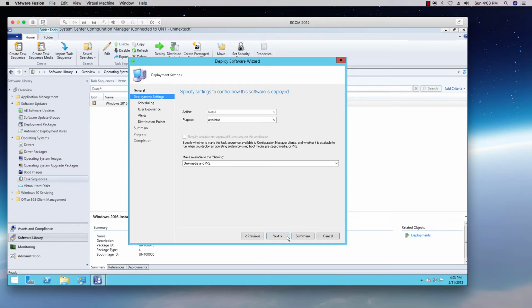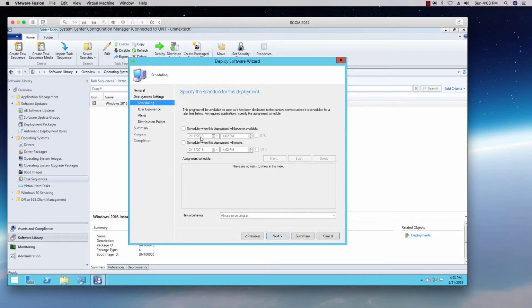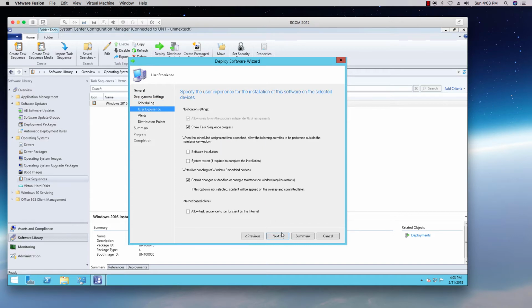So we'll just make sure it's only media and PXE. We go next. We can set a time if you want to. I'm just going to make it available as soon as possible, so I'm just going to hit becomes available as soon as possible at this time. And then go ahead and do commit changes, and I'm just going to take the default.